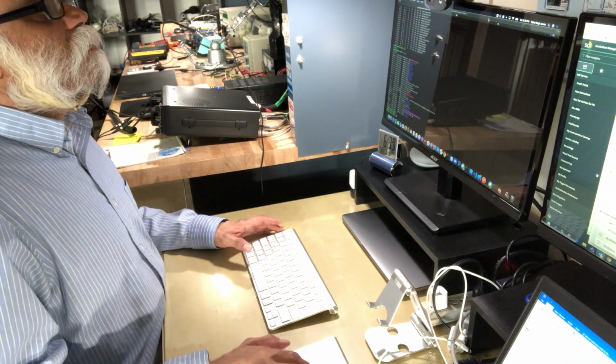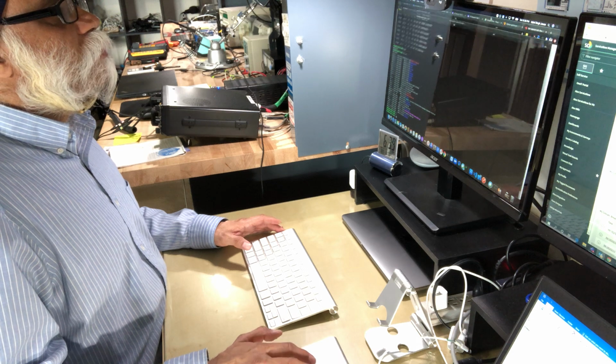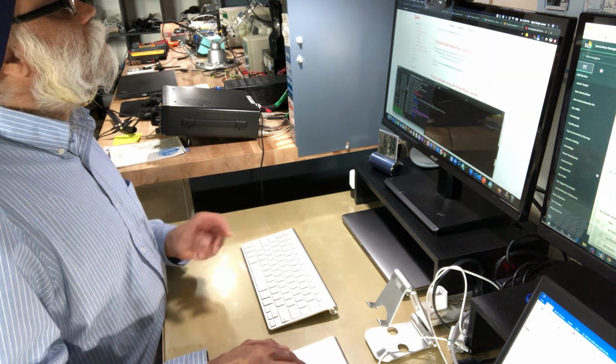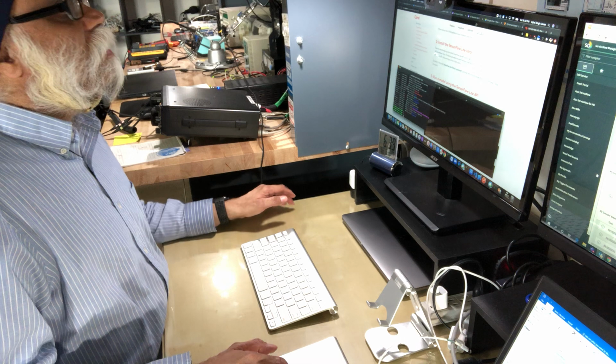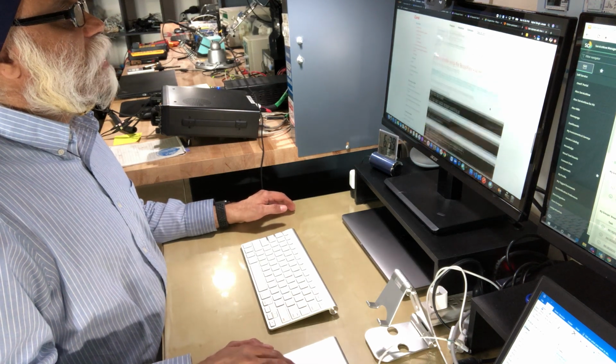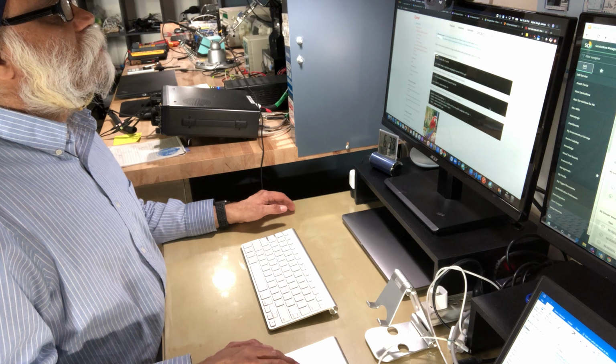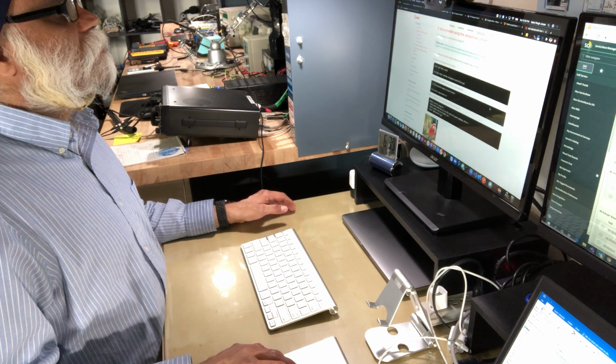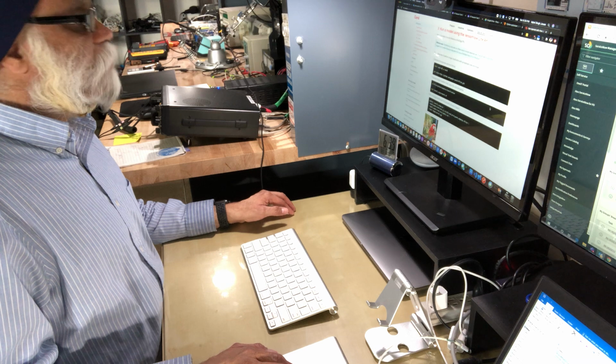Now I minimize this window and go to the web page of the manufacturer. They have given me some instructions here on how to download the code from their site to my IoT device for this peripheral.